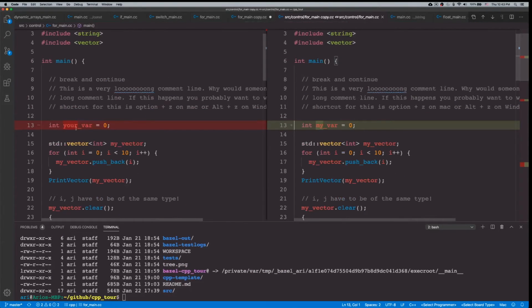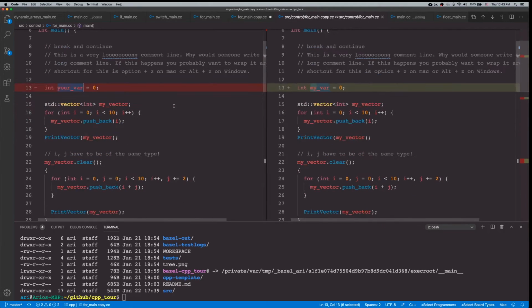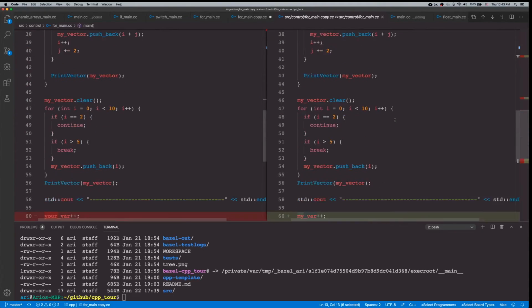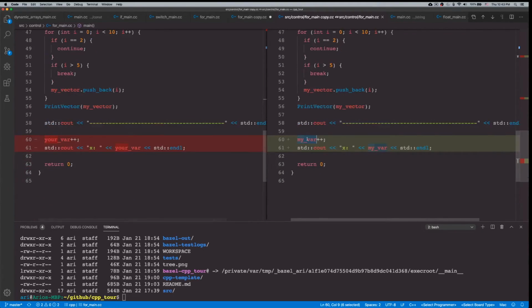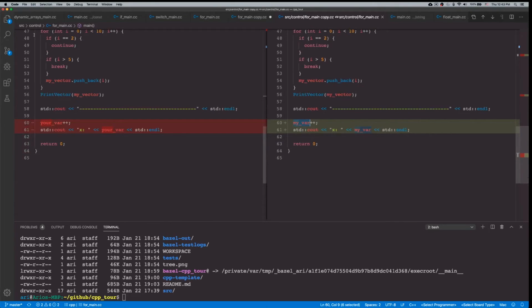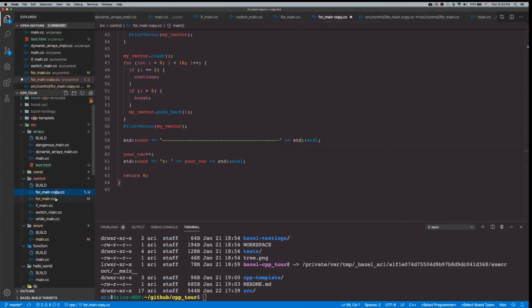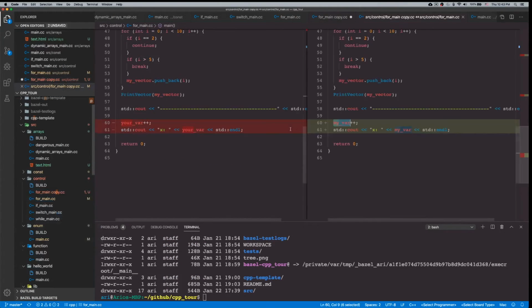So here I changed this my var to your var, so I see the difference. On the right hand side it shows you where the differences are, and then I have one extra comment line on this left side which I don't have on the right side, and then again I have this difference here. So again, you click on the files that you're interested in, holding shift and then right click and then compare selected.